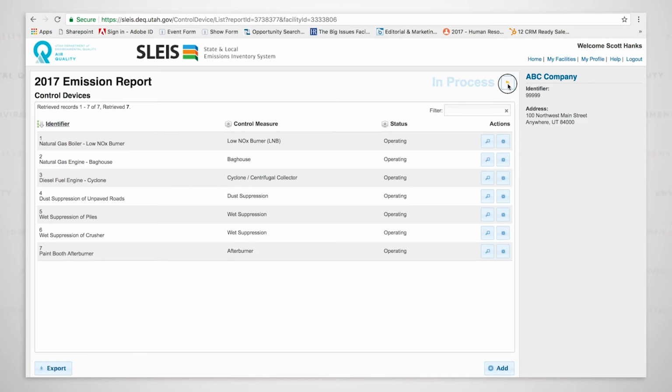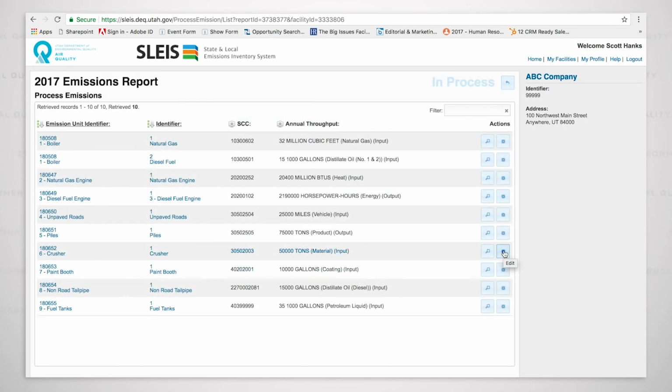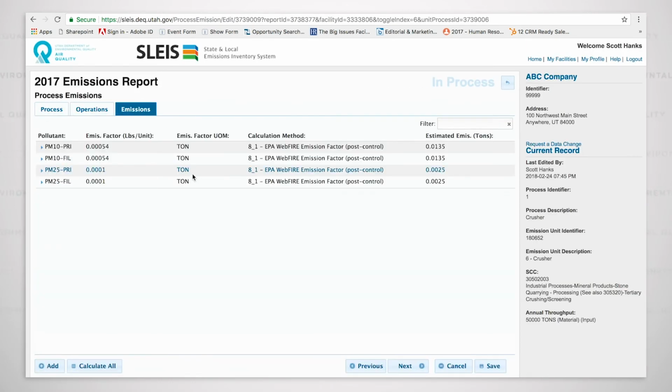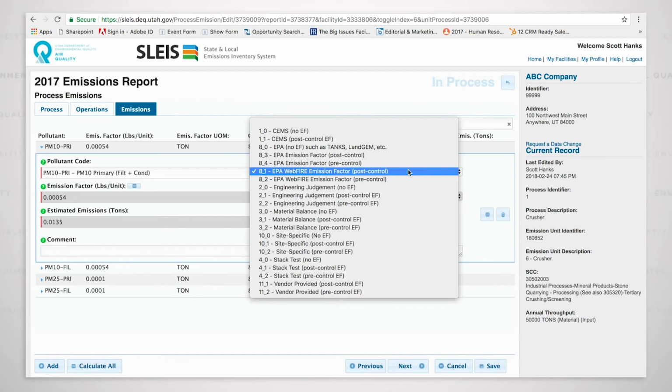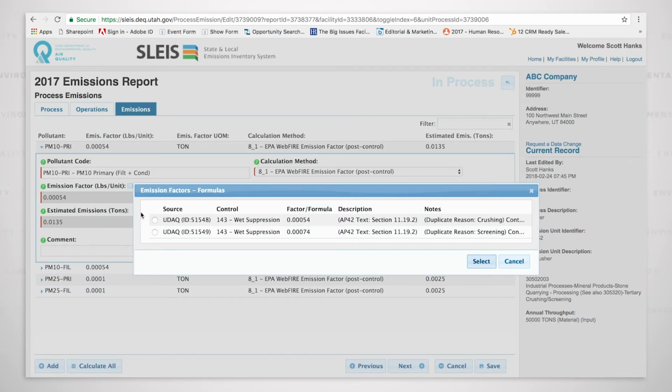That's important because now that we are in the process emissions and we're going to estimate the emission, we want to use what is a controlled emission factor. And if you look, when I click on the calculation method, we are now using A_1, which is an EPA WebFire emission factor, post-control, meaning this is a controlled emission factor. If we had not selected the wet suppression, it would not make this available. But because we did, and I click on the display factor formula, it now gives me the option of using the controlled emission factor that comes from AP42, section 11.19.2. And as you can see, there are two options here. One is for crushing, and the second is for screening. But we're working with crushing, so we're going to select the top one.